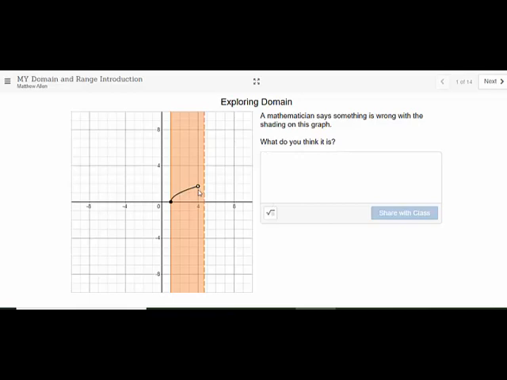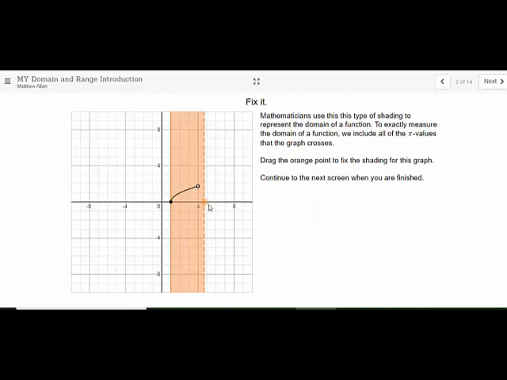Well, it's basically that the shading is supposed to be covering the domain of the graph, and the domain of the graph is basically the x values covered, again, by the graph itself, by this black line. And so to fix it, essentially we're going to grab this dot here and move this over so that the shaded area is covering all the x values that are included on the graph.